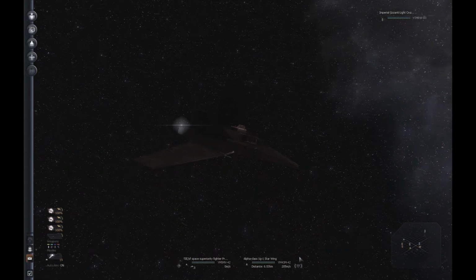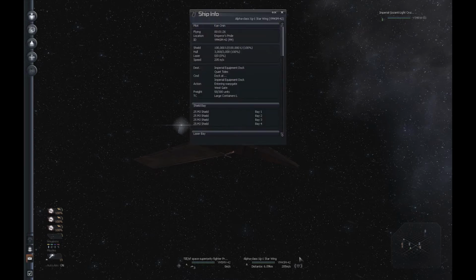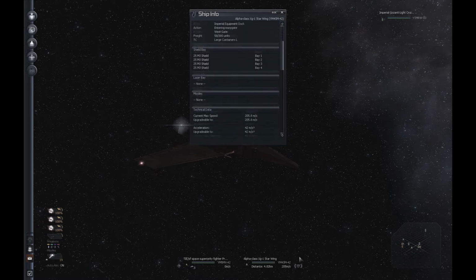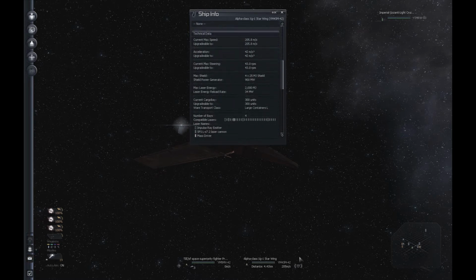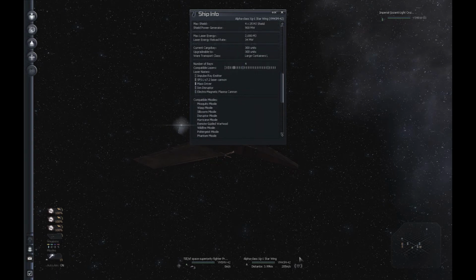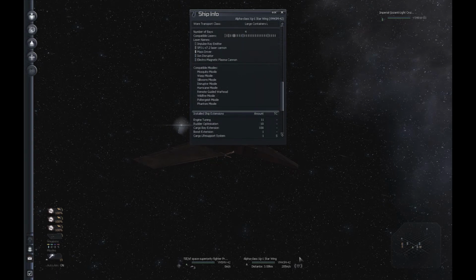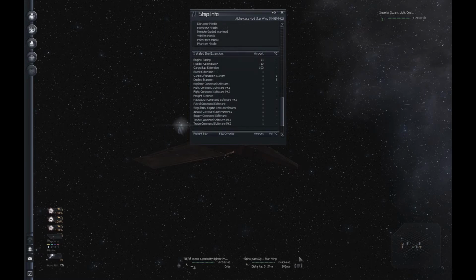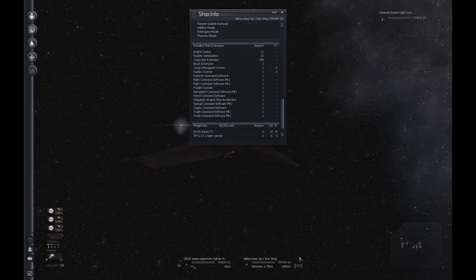In fact, let's see if I can get some information on it. It has very good shields for a fighter. Four guns. Nice arsenal of missiles they can pick from. And tons of equipment you can put on it.